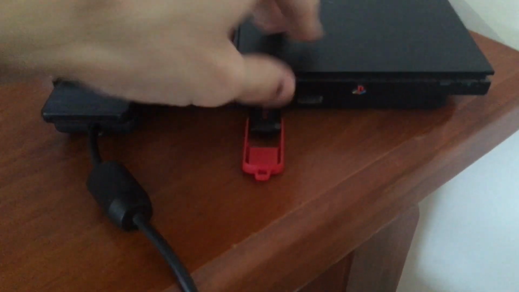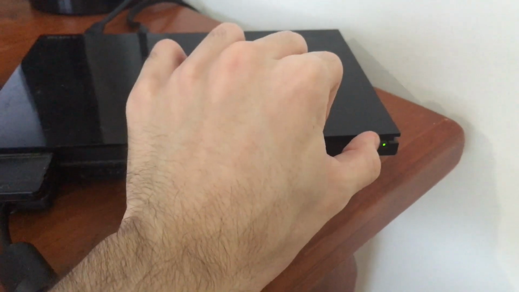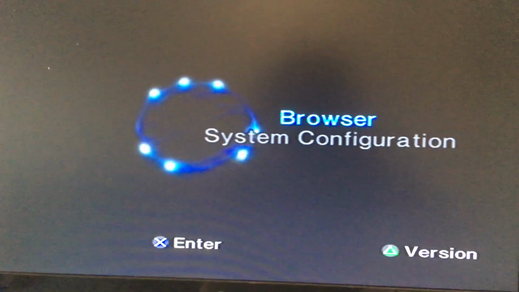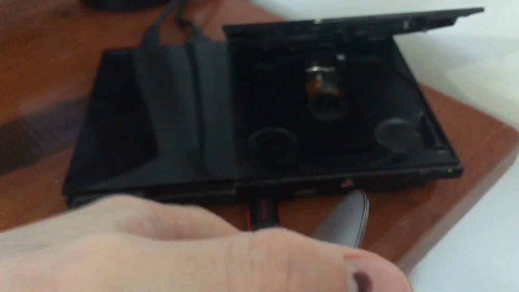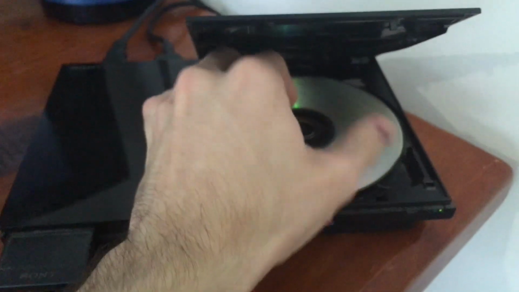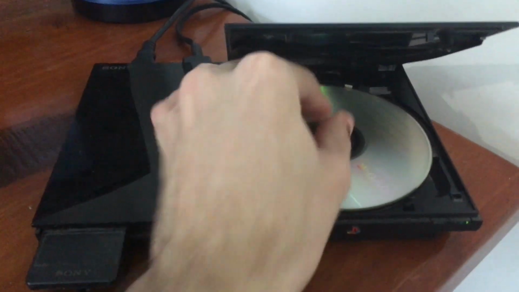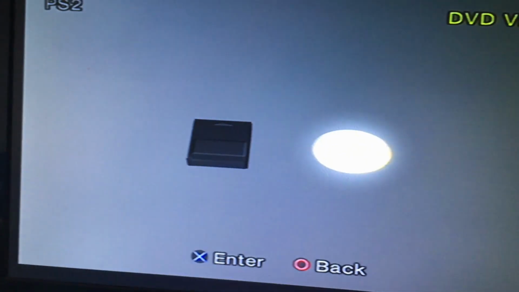Now over to the PS2, we're going to want to plug in the USB and turn it on. Once the PS2 is on, we're going to want to open the browser. Now put the DVD into the PlayStation 2. It should just pop up in the browser and you'll be able to run it.